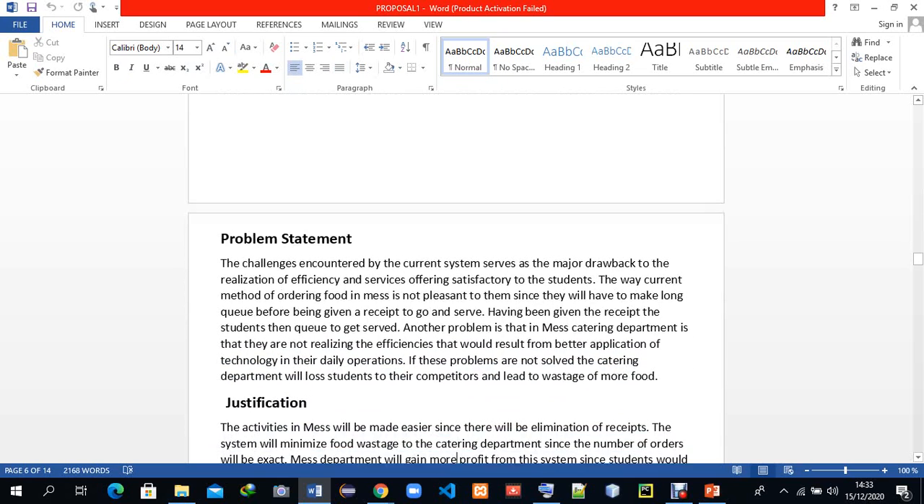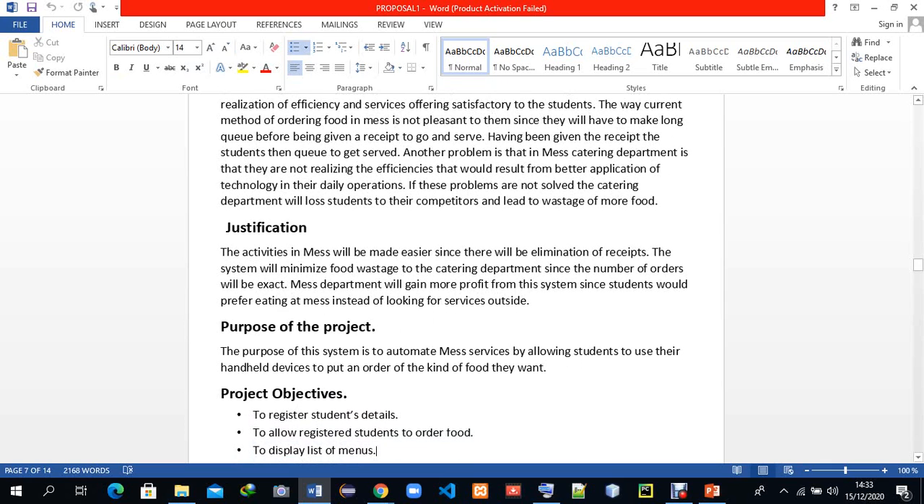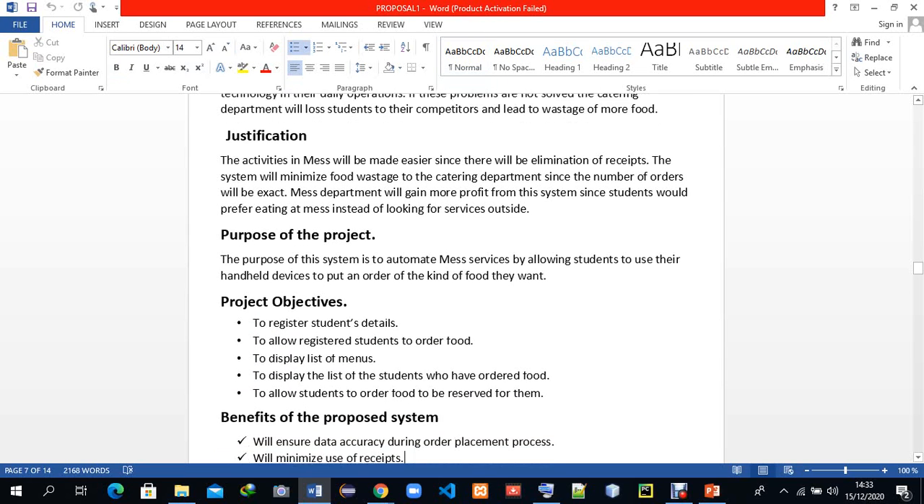And you have the problem statement. I will state the challenges and the drawbacks of the current system. All of them, you list them. Then you have the justification, where you justify why you are going to implement your new system. The purpose of the project, you state the purpose of your project.